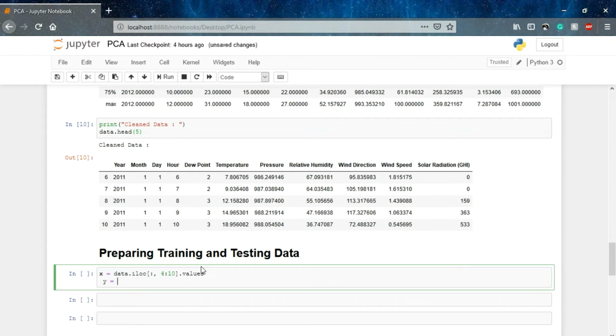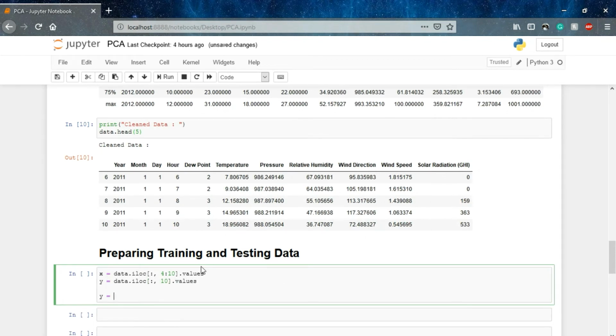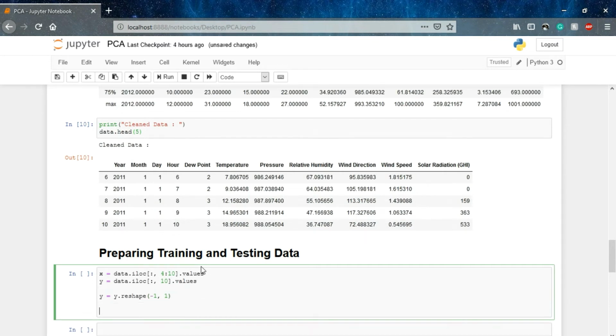Okay, so y equals data.iloc, all the rows and only the last column, that is the 10th column, .values. Now we have to reshape our data because it will be in the form of an array, and we want it in the form of a column. So we'll say reshape(-1, 1), that is the column axis. We want a column axis, so we are reshaping it.